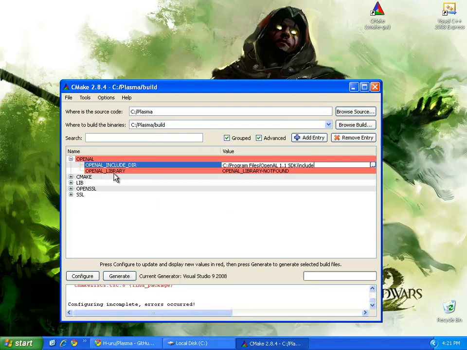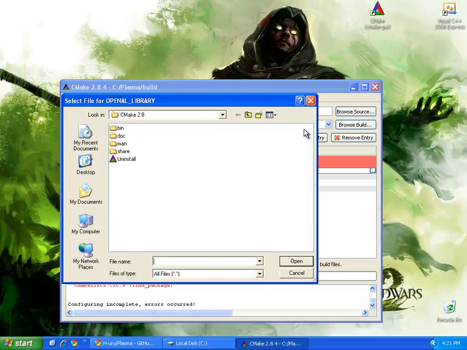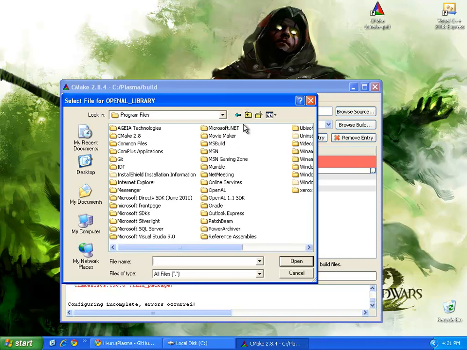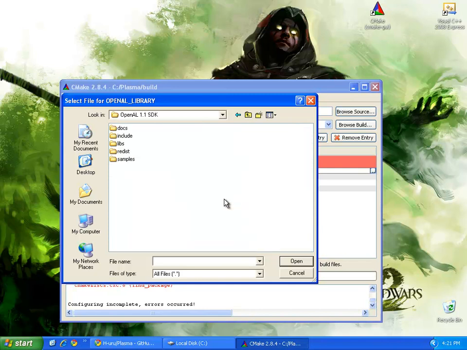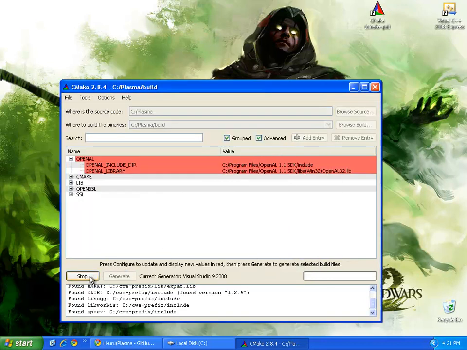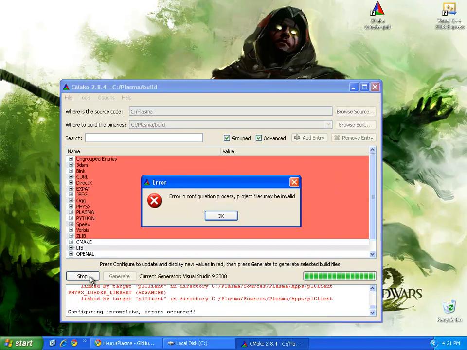Now, OpenAL library. We want to, again, click on that. And this time it's going to ask us for a file, so we get the nice file select dialog. We want to go out into the Program Files directory, into OpenAL 1.1 SDK, into libs and Win32, and we want to click on the object file library that's listed right here. Hit open. Now, I'm going to hit configure again, and it's going to get a little bit farther this time. It's still going to error out, but this next check is going to be the last one.